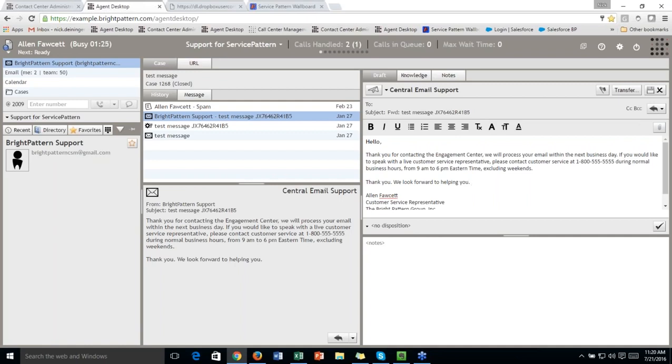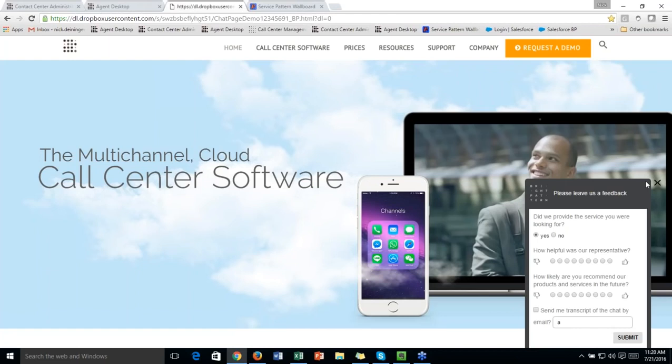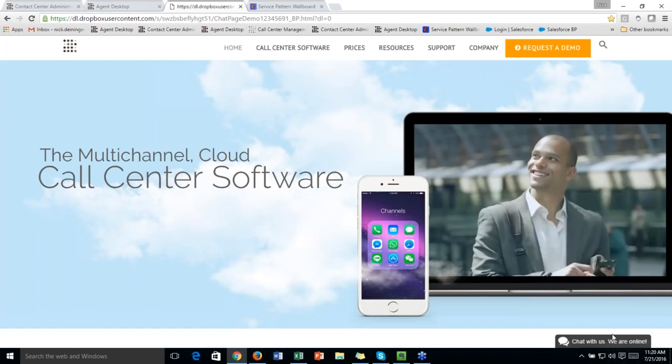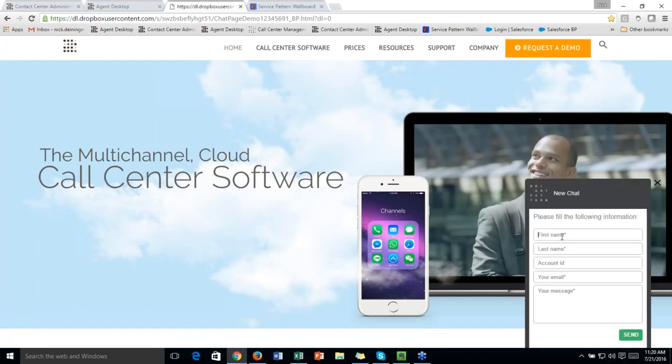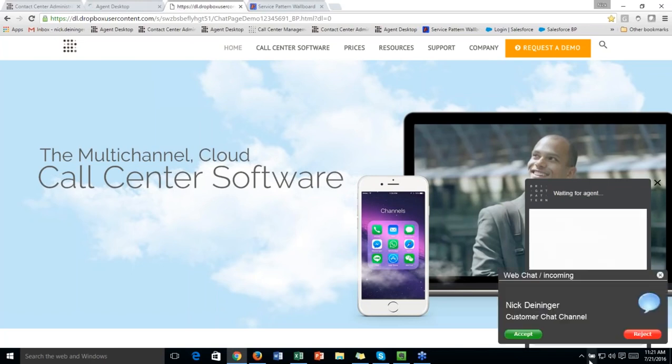So while we have this email working, I'm going to initiate a chat conversation with this same agent. So what I can do is initiate an example of chat. We've got several different types of chat. We've got web chat, which is what you're seeing here. We've also got mobile chat. So our software development kit allows you to build the chat channel, the voice channel, video channels into your mobile app. So we'll go ahead and submit this.